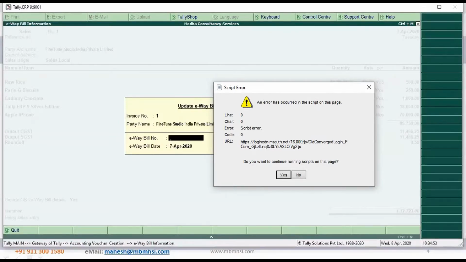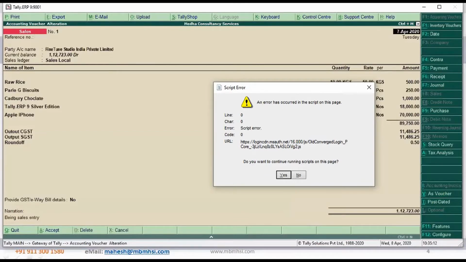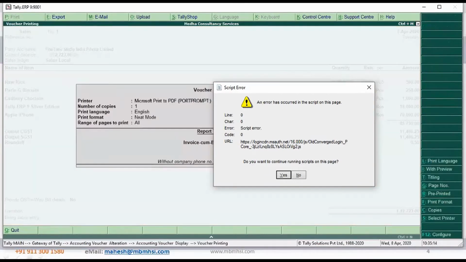Say, for example, I'm just giving 1 2 3 4 5 6 7 8 7 8 9 0 1 2. Assume that this is the e-waybill that has been generated. It's invoice 1, party name is Fine Tunes, invoice date, invoice amount, e-waybill number, everything has been updated. Now I go back, click on print, with preview.